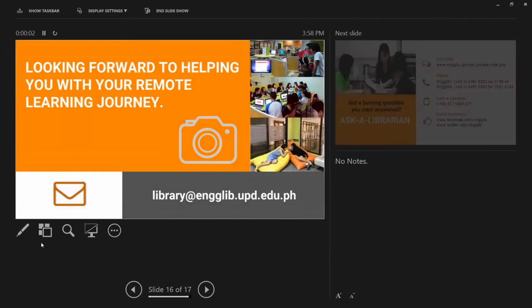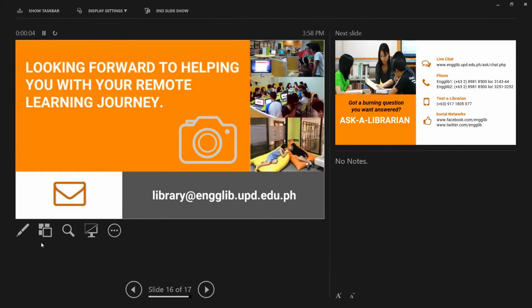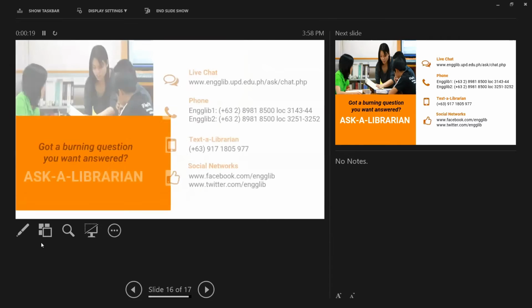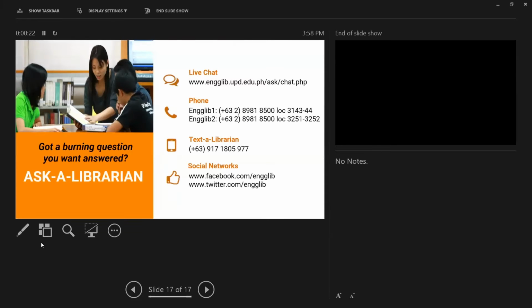So again, those are the steps on how you can access our physical books, how to request resources on demand, and how to access our electronic books and e-textbooks. The library is looking forward to helping you with your remote learning journey. If you have questions or need assistance with your research or information needs, there are many ways you can reach us. First, you can chat with us via our website. If you visit our website, you can see the chat button there.